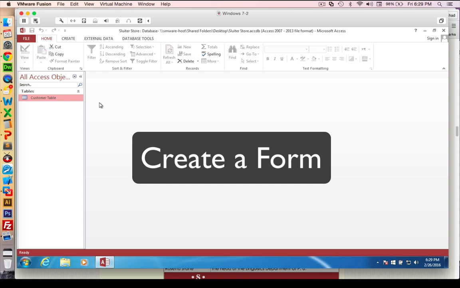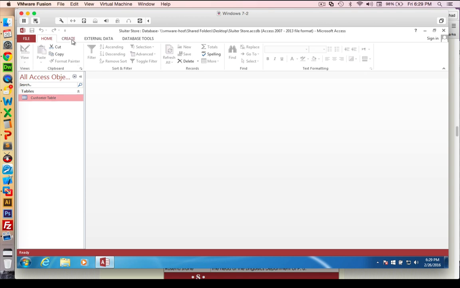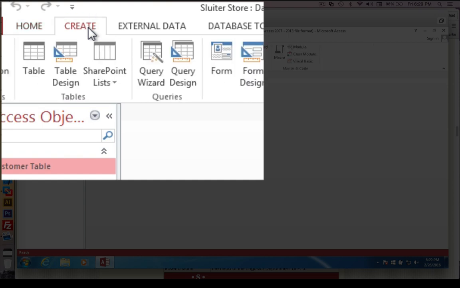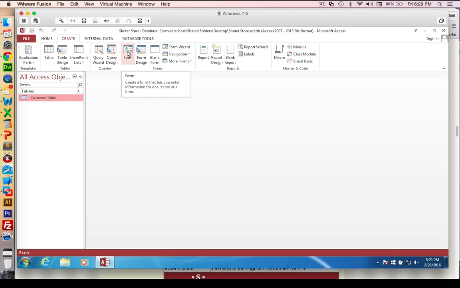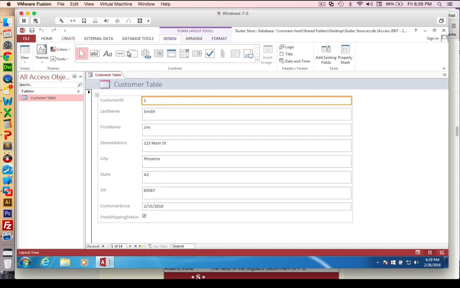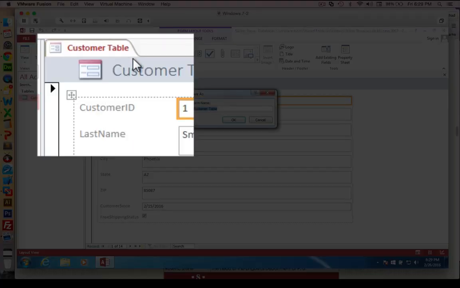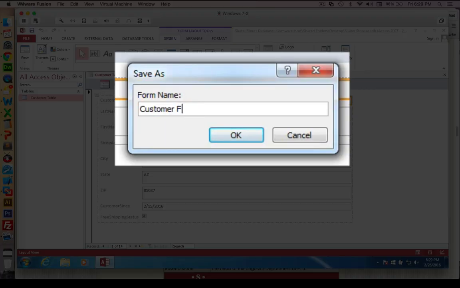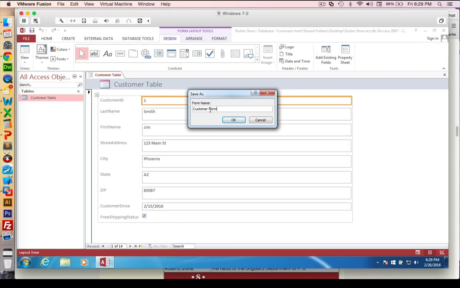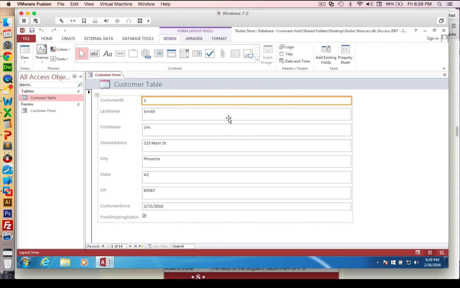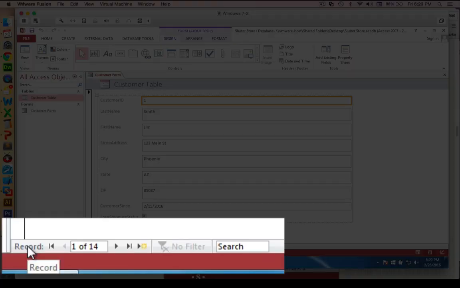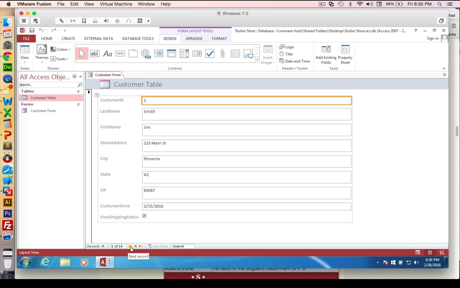One other way to enter data is to create a form. I'm going to click on the customer table, up to the Create menu, and click here where it says Form. This will create a form automatically that includes all of the data that I've entered already. Let's save this form, and we'll call it Customer Form. So I'm going to rename it. Click OK. Down at the bottom, it shows that I'm viewing the records in sequence from number 1 through 14.